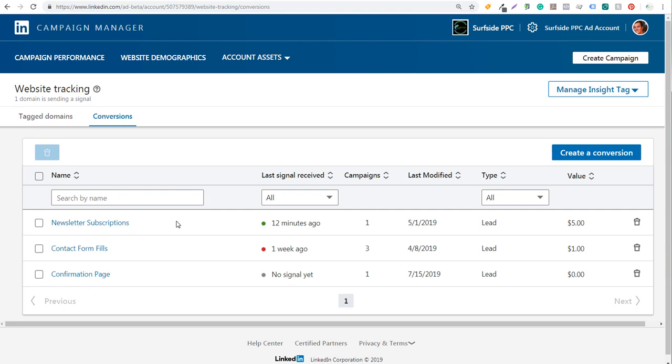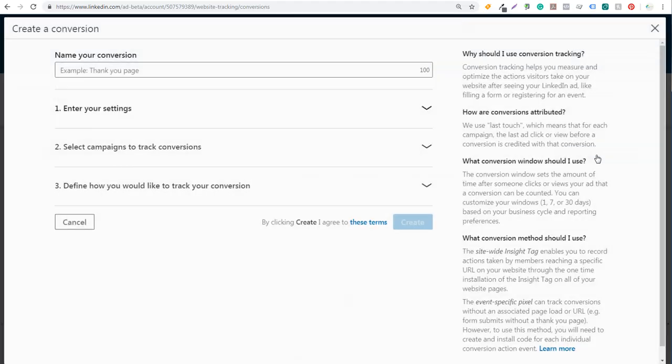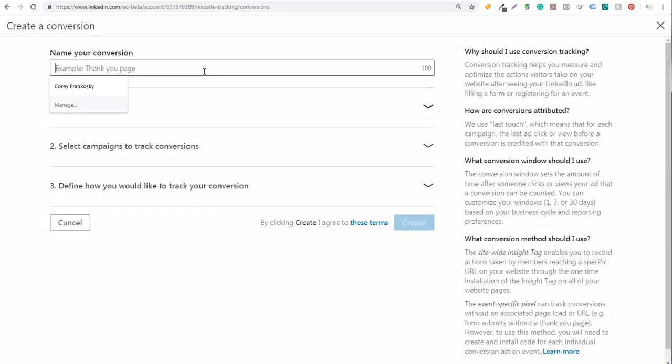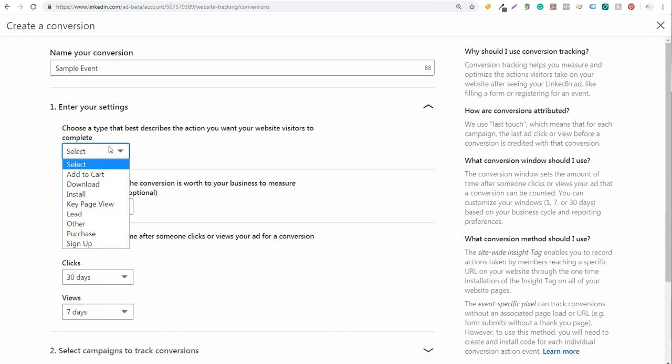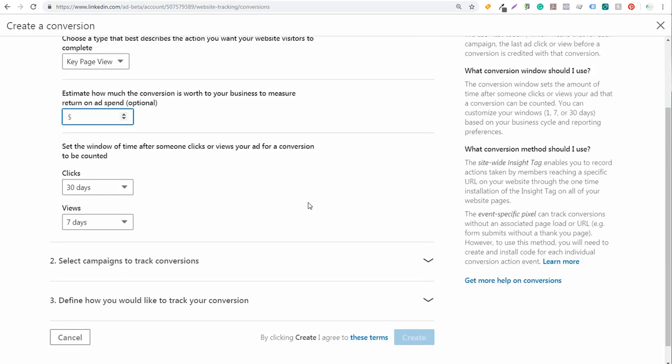So what we're going to do is create a new conversion here. We're going to do the same exact thing. It's still going to use the Insight Tag on our website. We're going to create a conversion here and we'll just do sample event. So same thing with the settings. You just want to enter whatever the settings are here. For mine, I'll just do key page view. I'm not going to do a return on ad spend. We'll keep this as 30 and 7.